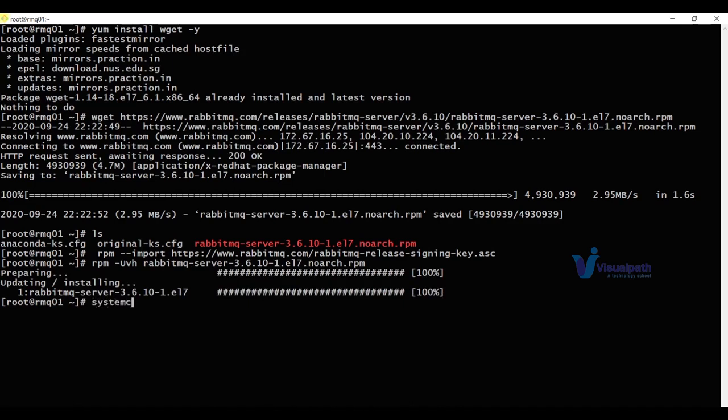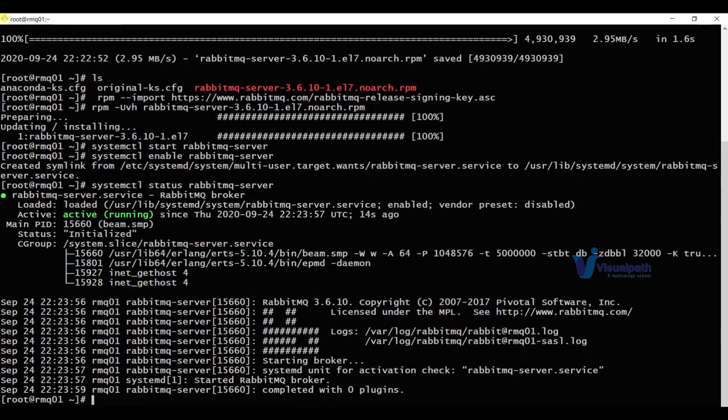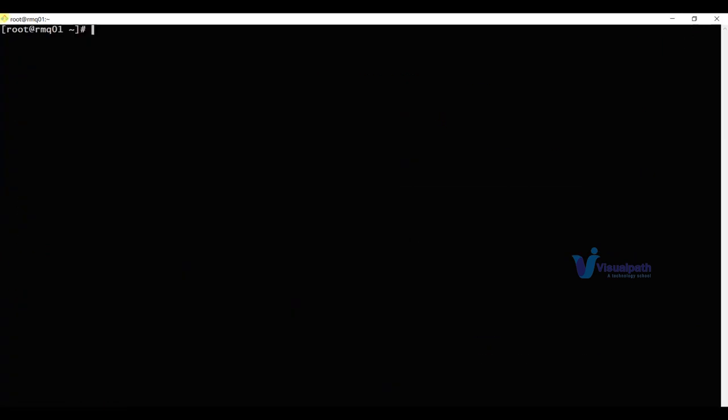Let's start the service. Start rabbitmq-server. And we'll also enable the service. And finally, let's check its status. It's active. Okay, we have a few more configuration changes with RabbitMQ.